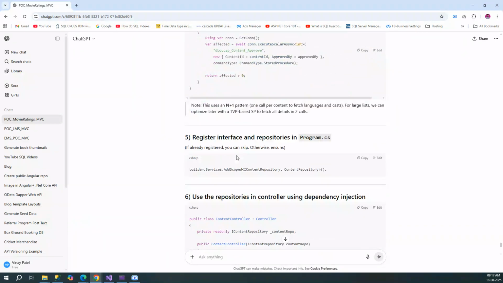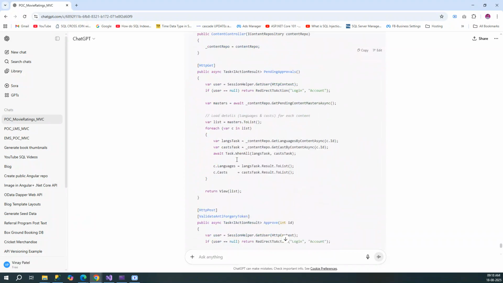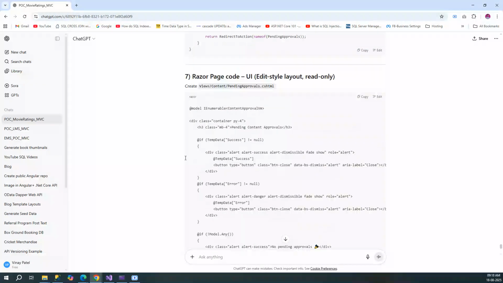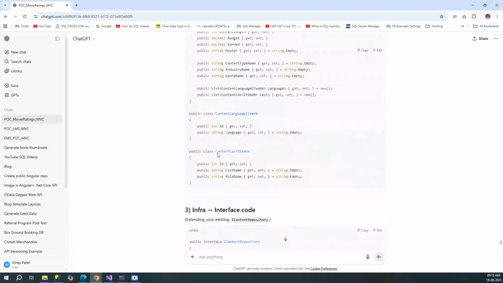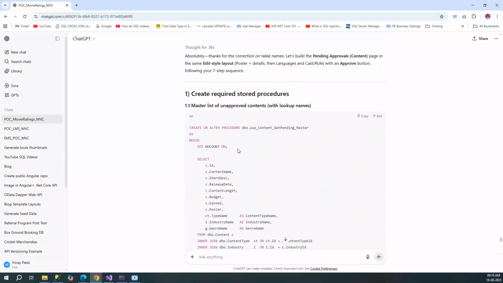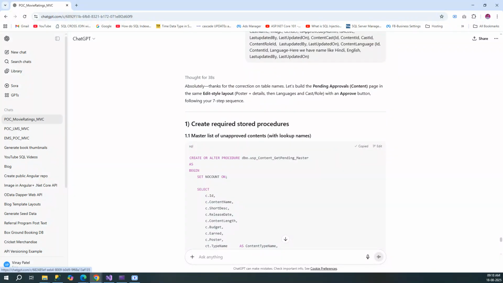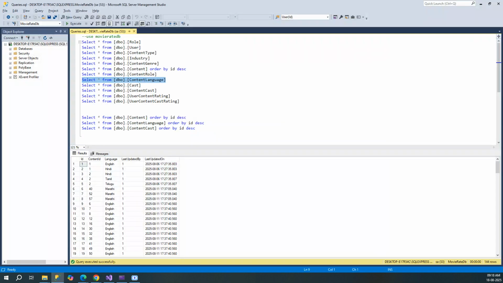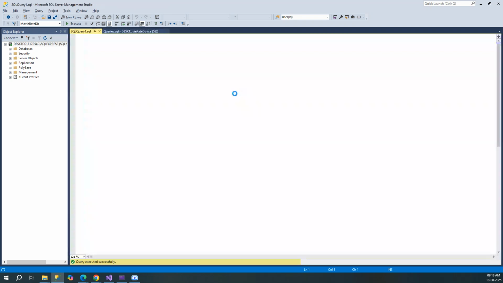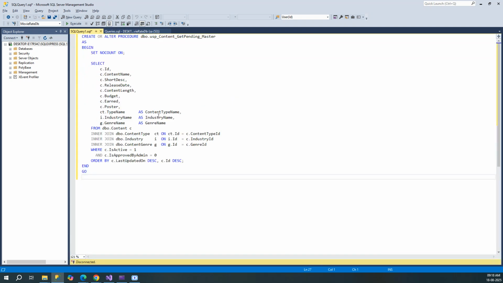But let's see. Right. Register interface, then register, we already have registered that. So let's start using it and let's see. Let me just copy paste these. Let me bring the SSMS over here. Control N. I'm opening the new query window so that we can execute all stored procedures one by one over there.